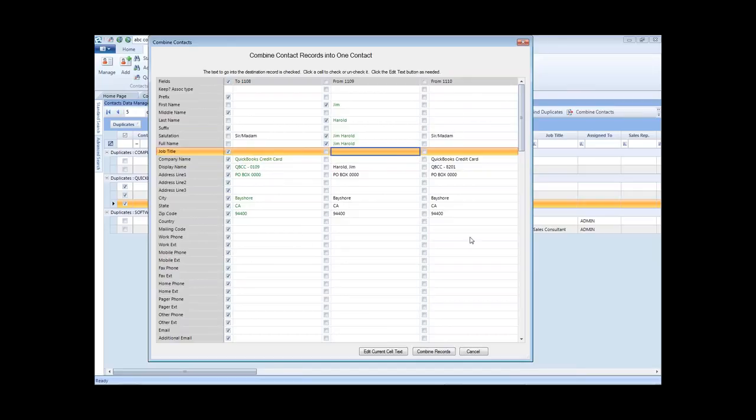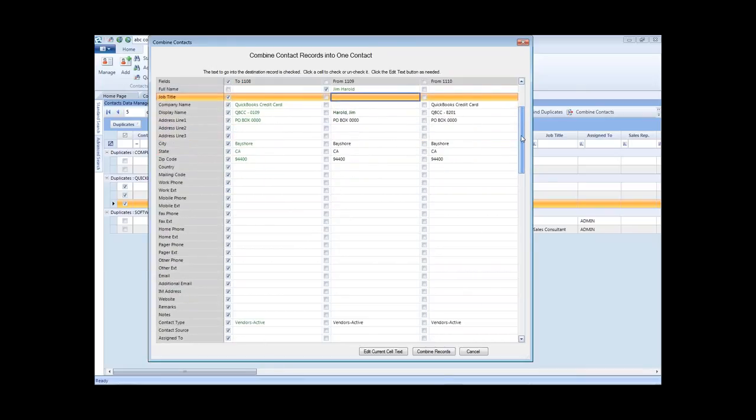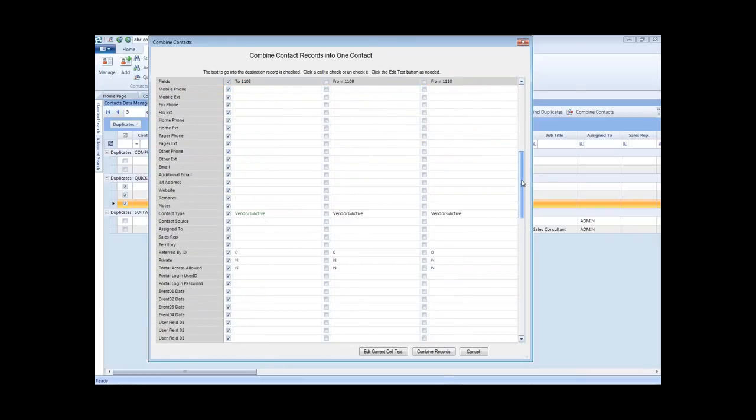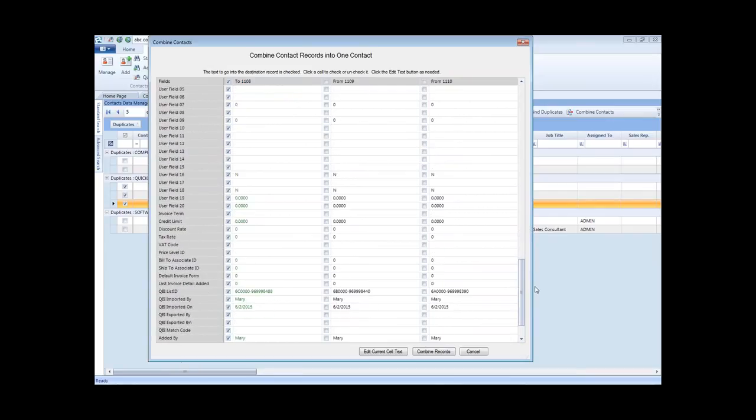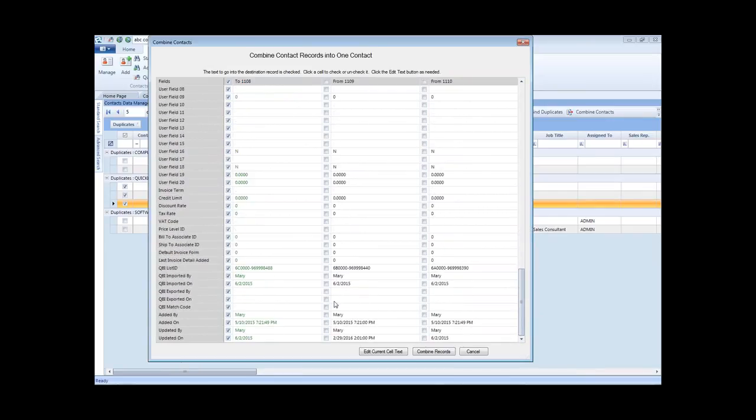You can also see if there's anything else that's left in the final column, and you can keep scrolling down to see what else might be in the system that might need to be preserved. And the other main thing that I'm looking for is towards the bottom. I'm trying to see whether any of those records came in from QuickBooks, and if they did, notice these records, all of those came in from QuickBooks. And the way we know that is because you see the imported dates. Mary imported those on June 2nd in 2015. So they are in QuickBooks.